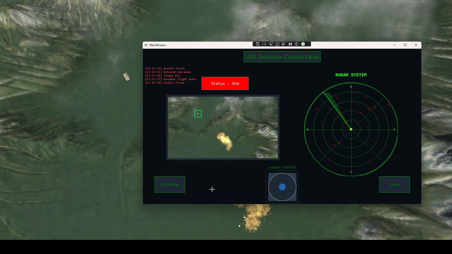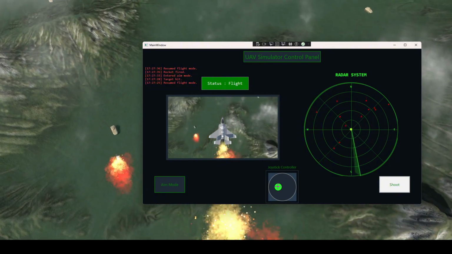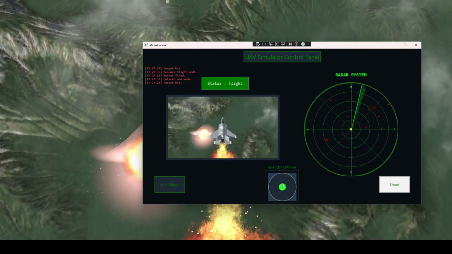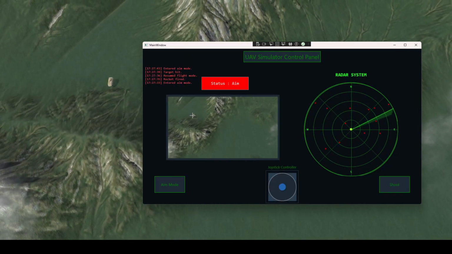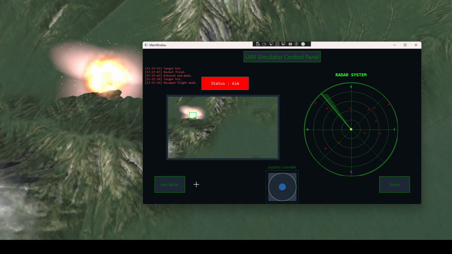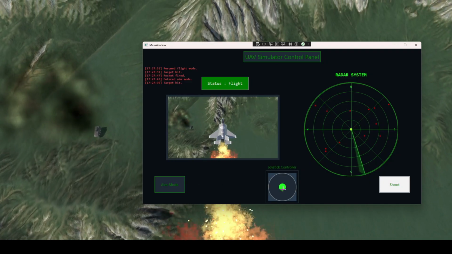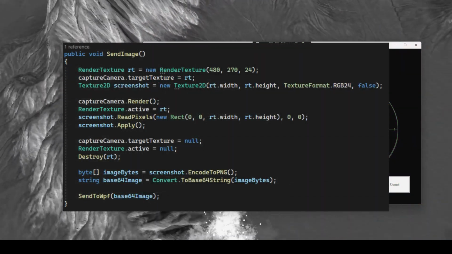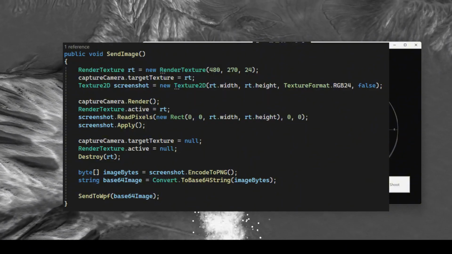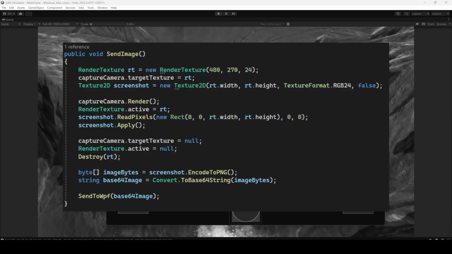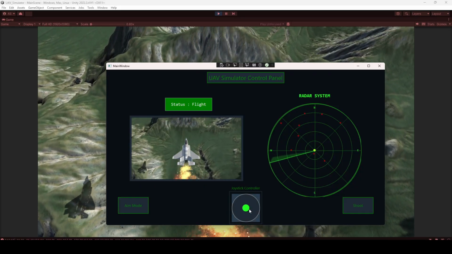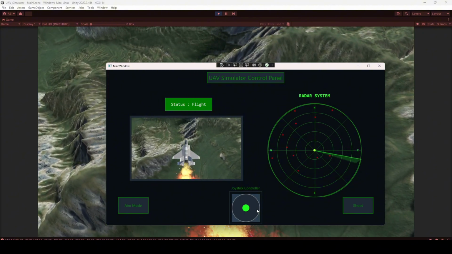One of the core features is the real-time video feed. Unity's game view is streamed to WPF as a live feed using a texture-to-byte-array conversion method. Unity renders the scene to a texture, converts it to a PNG byte array, and streams it through TCP to the WPF side. Unity renders the camera view into a render texture, converts it into a PNG byte array via Texture2D.EncodeToPNG, and streams it to the WPF interface over TCP.